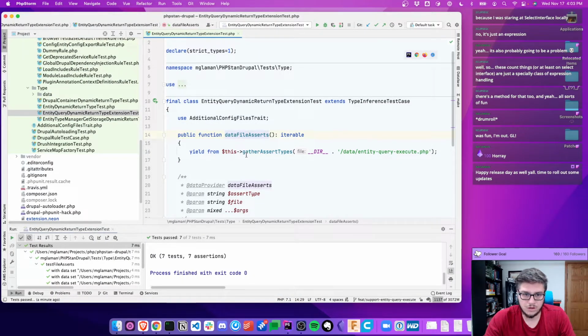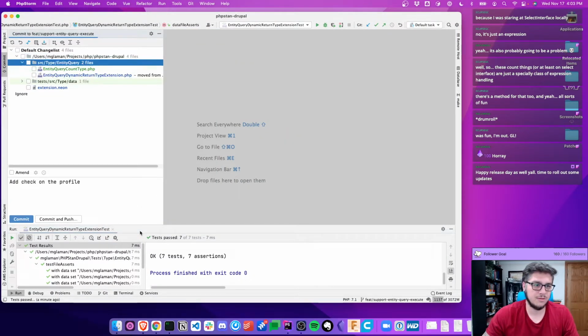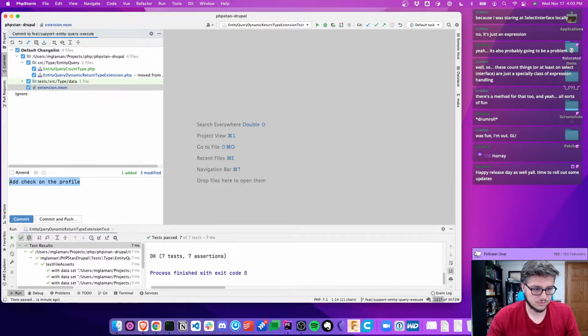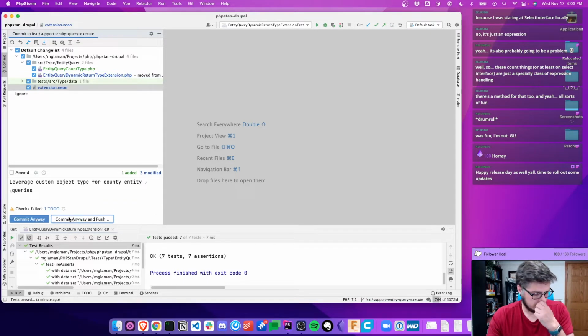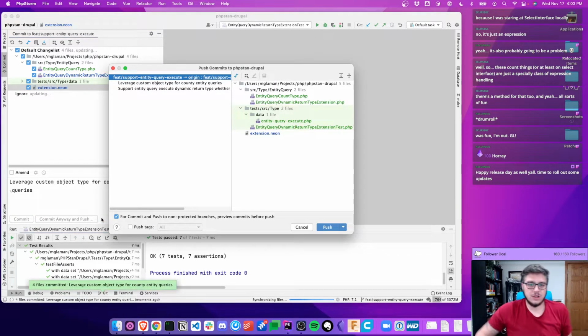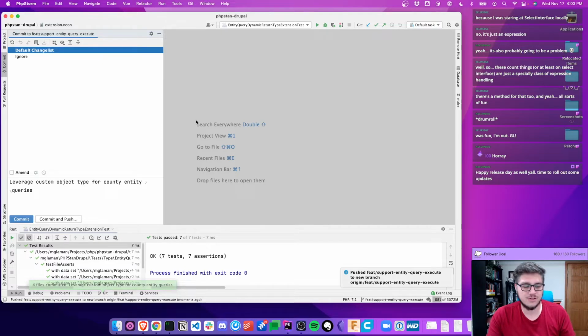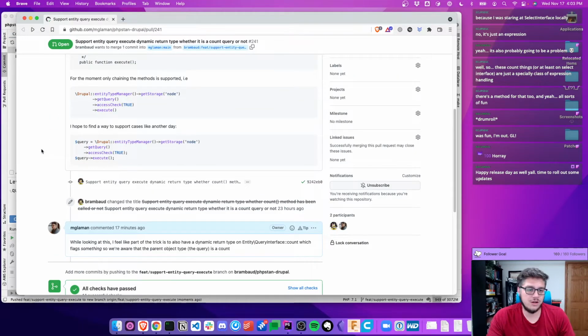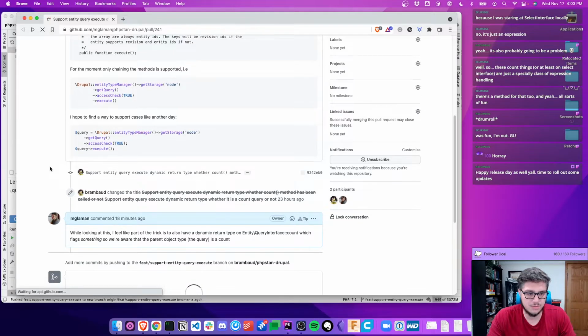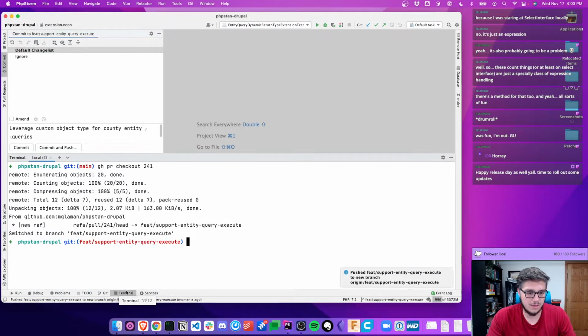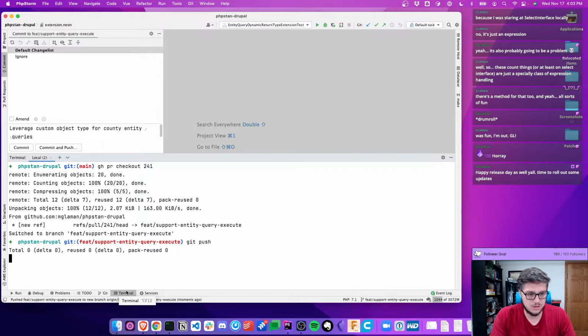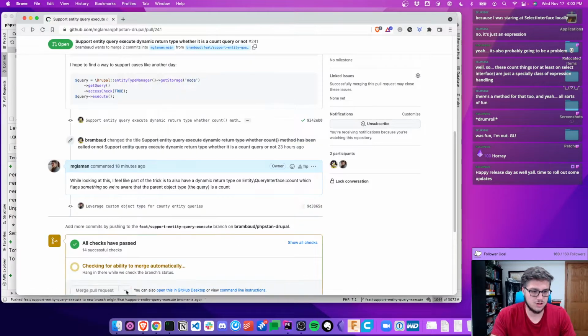All right, I'm going to commit this. Leverage custom object type for count entity queries. So all I've got to say is, it's really amazing how elegant phpstan makes things with objects. If something doesn't fit right and you need to do custom typing, just create a custom object type. Oh man, I pushed it to the wrong branch. There we go.